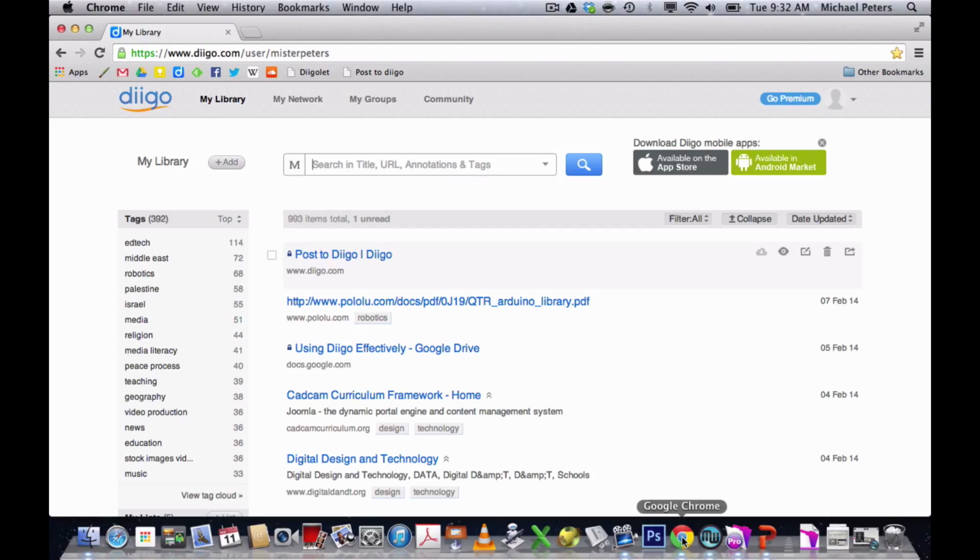Also note that you can very easily sign up for Diigo with one click using Facebook, Twitter, Google, or Yahoo. And for ISP folks, our Google Apps for Education accounts will work with one click. So you can just click in, choose your ISP account, and it should register you automatically for Diigo.